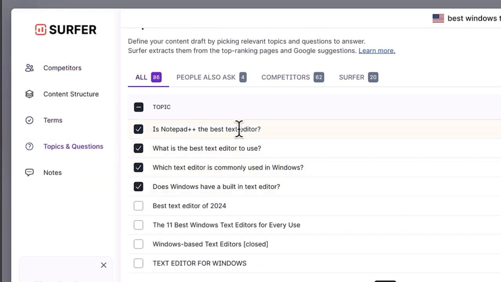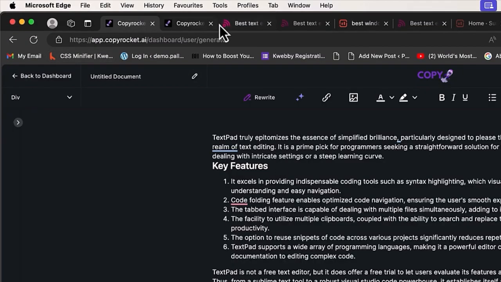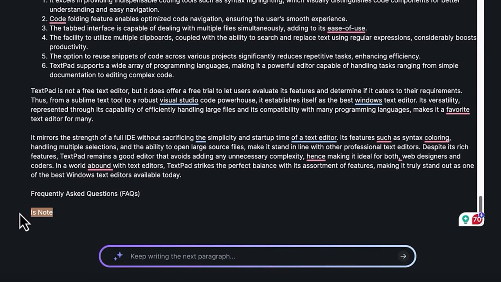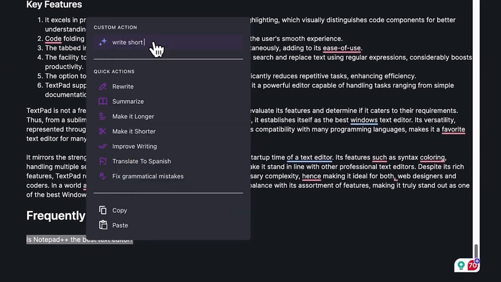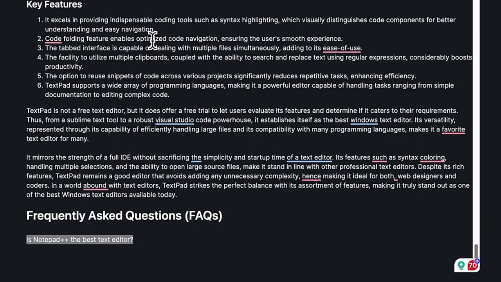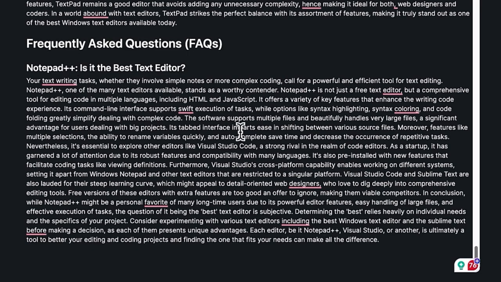Is Notepad++ the best text editor? Okay, let me just copy that here from People Also Ask. So here I will write this: write short answer to this, format the question as h3, and then I will paste the right tone and the keywords. Just click on enter. Let's see how it will answer. So it has written this much text. I don't think we need that.